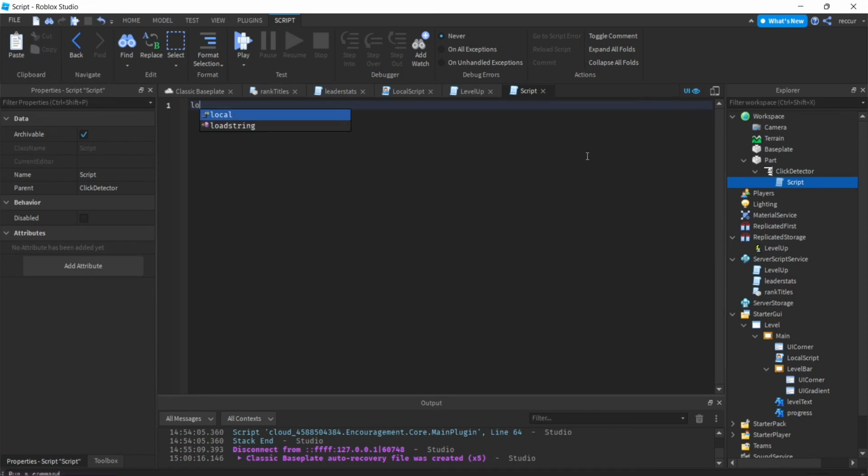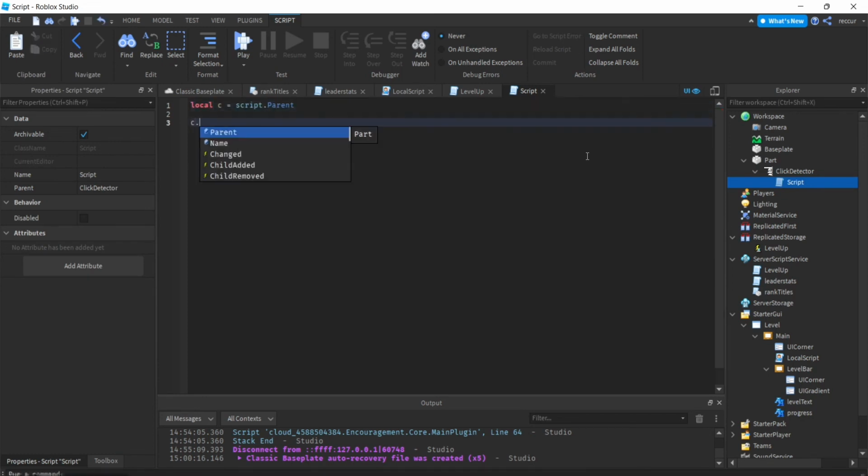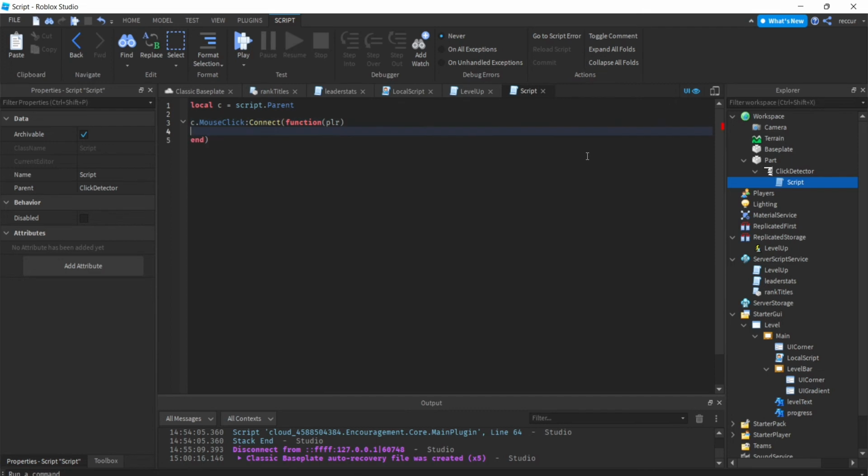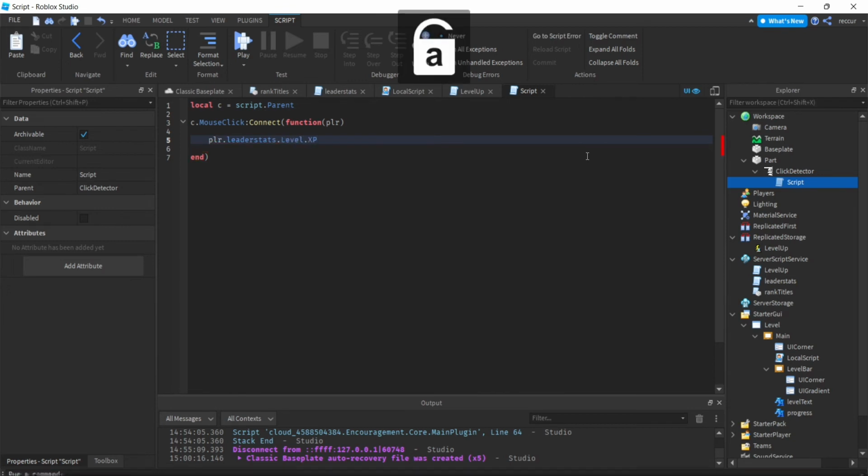Script. Okay, so local click equals script.Parent.MouseClicked:Connect function with the parameter player, the player that clicked it, and we'll do player.leaderstats.Level.XP plus equals, I don't know, 5 or 2, whatever. Okay, I think this should work.